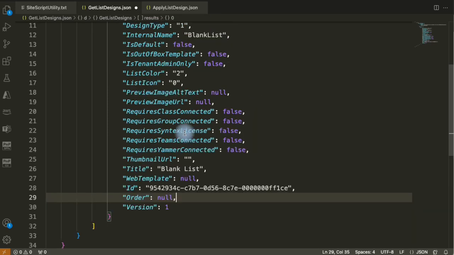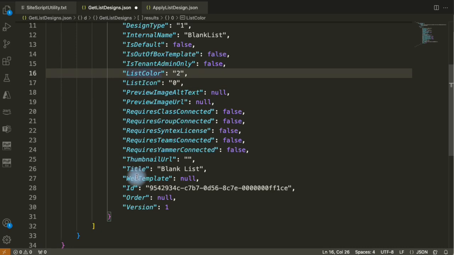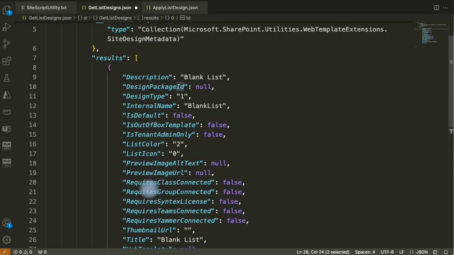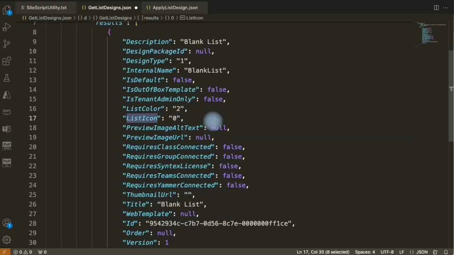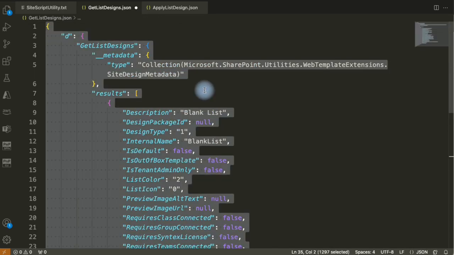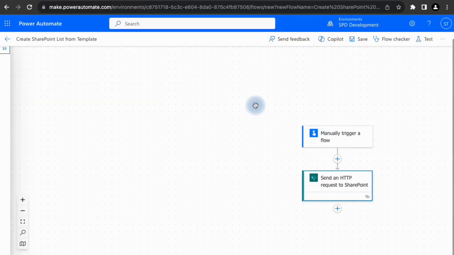We mostly require the title, list icon, list color, then ID. ID is an important value we are going to use in ApplyListDesign. Then we need the internal name. These are the values we are going to use in the ApplyListDesign method. So let's copy this schema and then open Power Automate.